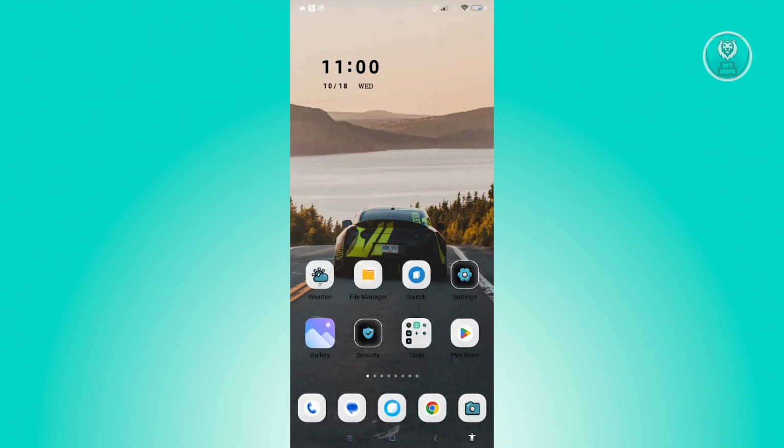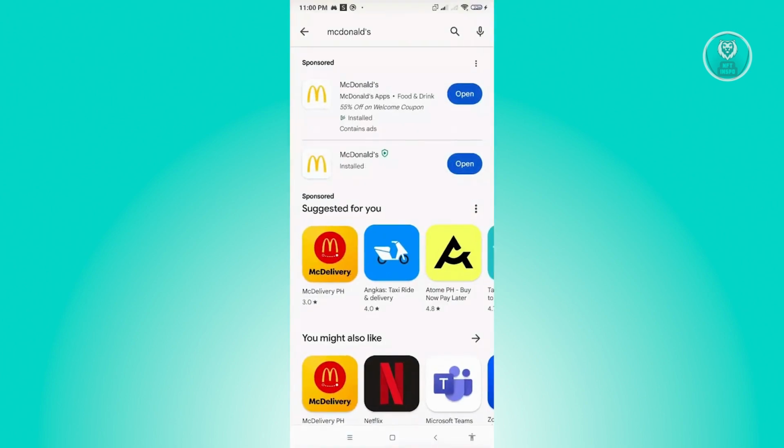So first thing that we want to do here is just check a few things on the McDonald's application itself. First thing you want to check is if you have the latest version for the McDonald's application. So go to Google Play Store here, open up Play Store, and search for McDonald's here and make sure that you have the latest version for McDonald's. Sometimes your phone will not be able to automatically install those updates. So in here, make sure that you have the latest update so that you won't encounter issues on the application itself.